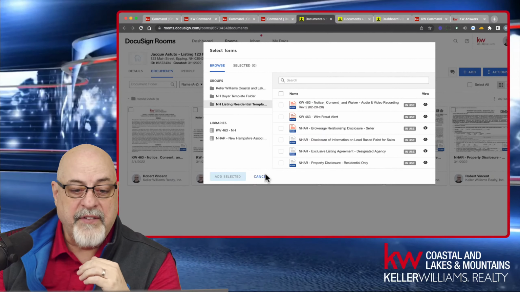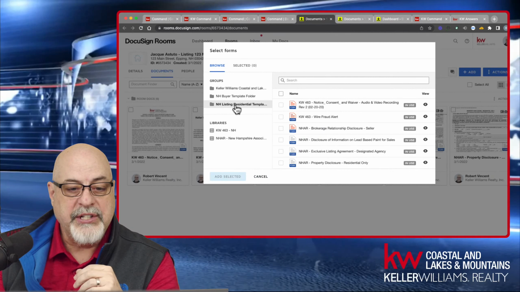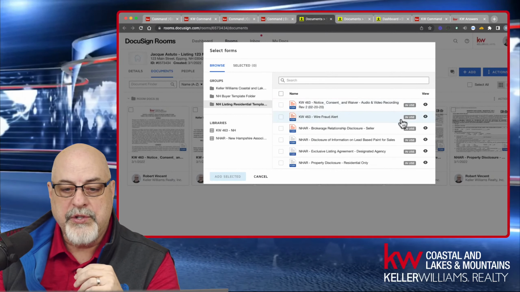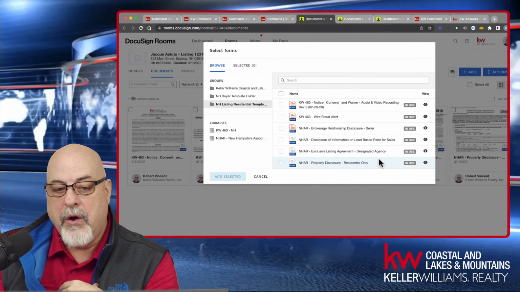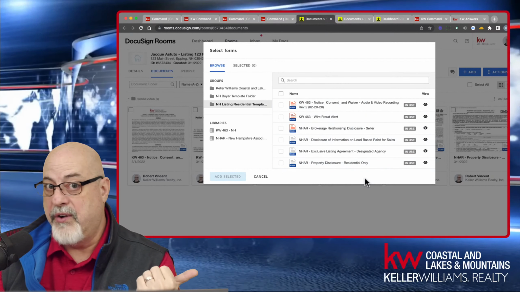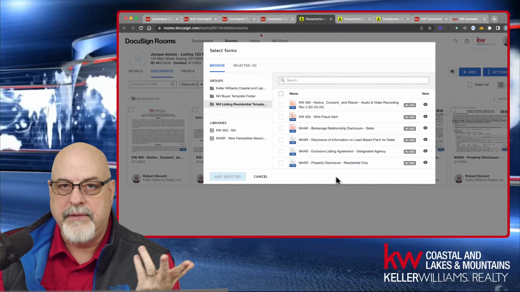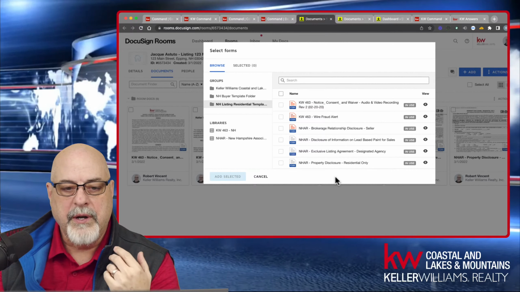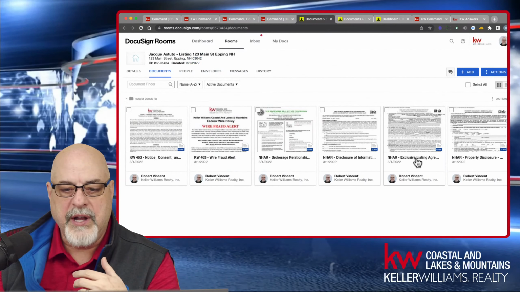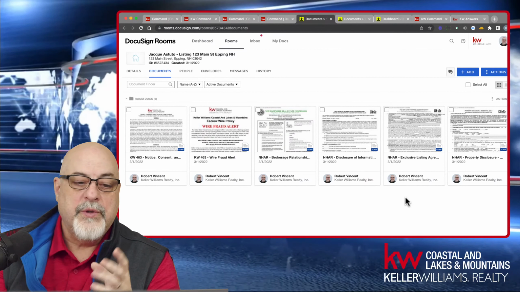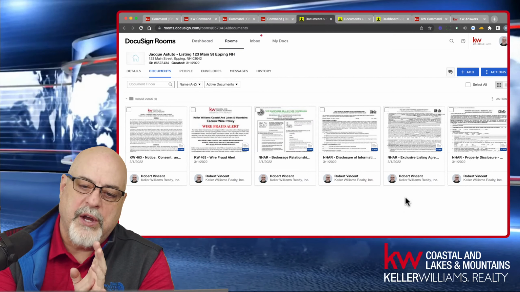Now I already have 6 documents in here. As a matter of fact, you see here the NH listing residential template 1, 2, 3, 4, 5, 6. It's already showing me all 6 of the documents have been added, and it shows that they're in use. And I can't add them again because they're in use. You don't have 2 of them in here. So this is great. It makes it easy for me to know that the documents that I need are ready to go. So that's what's happening at the documents level inside of the DocuSign room.